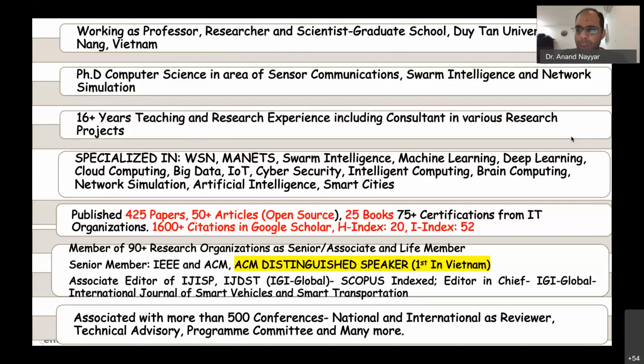And apart from it, I'm also the editor in chief of a global journal of my own, that is International Journal of Smart Vehicles and Smart Transportation. And next year, I'm taking this journal to Scopus indexing. So it will become a Q3 journal with more than, I can say, 1.8 as a site score.